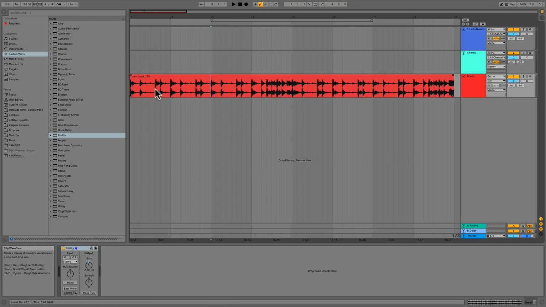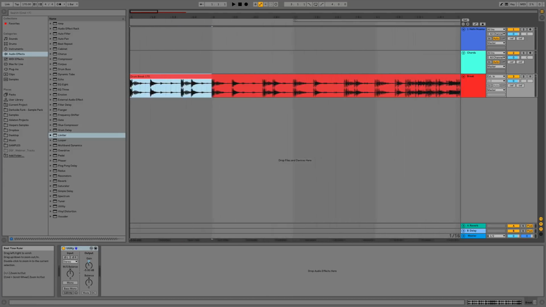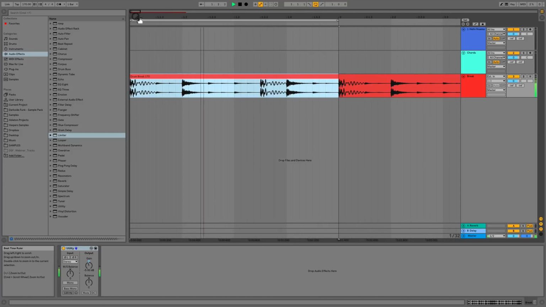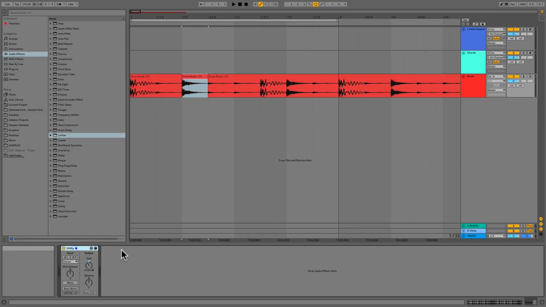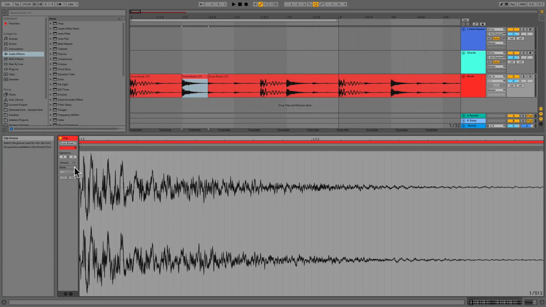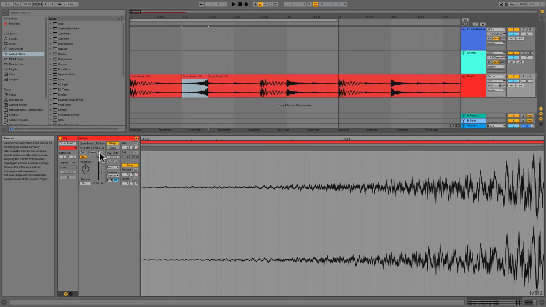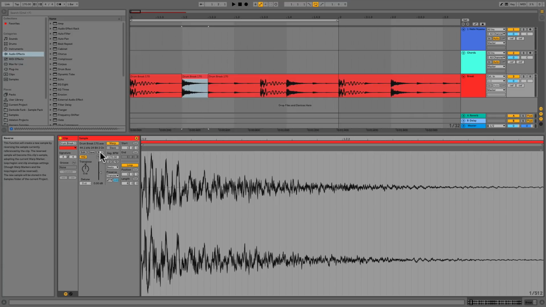So let's just loop up a bar here and check this out. Now, one feature I've wanted for a long time is a keyboard shortcut to reverse a clip. So let's go ahead and split this out. I'll just press Command E. And what you used to have to do was go in and actually press reverse down here. Click reverse. And that, for me, was just a little bit of a cumbersome workflow.